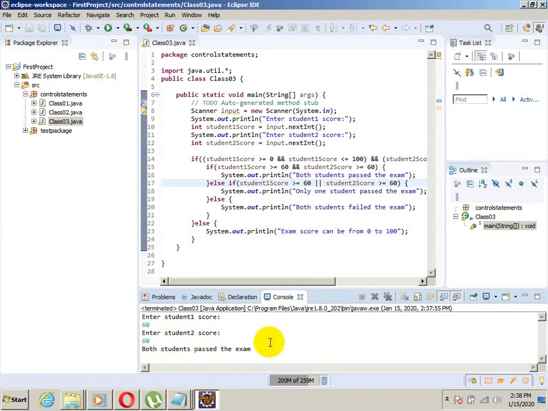This works very fine, and I hope that you understand what the AND and OR conditions are.